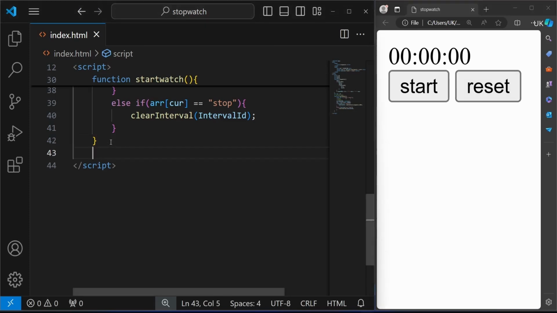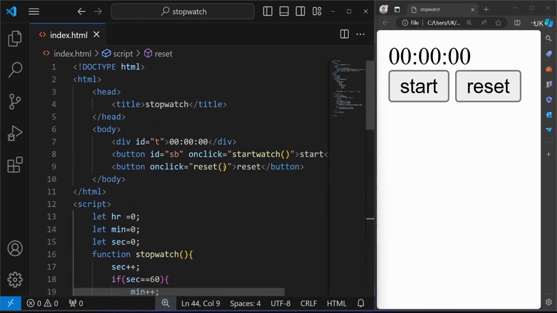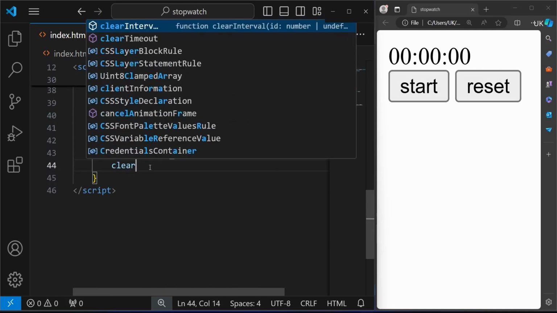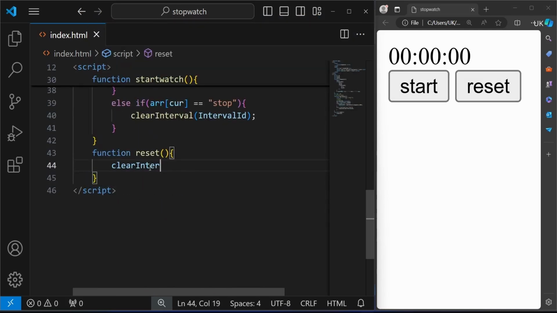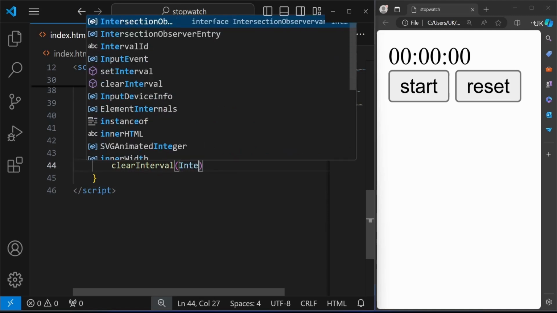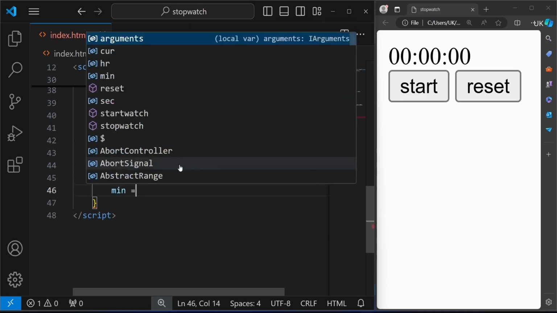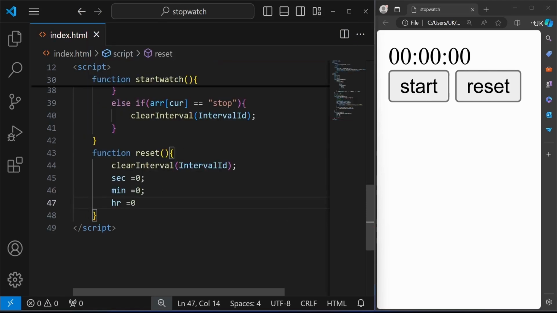Now we can type. I'm adding the function reset. On clicking the reset button, it will call the reset function. Inside this function, we should call clear interval with the interval ID. We should clear this interval ID, and also we should reset the second to 0, the minute to 0, and the hour to 0. That's all.